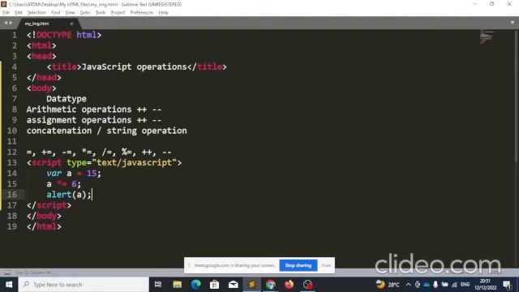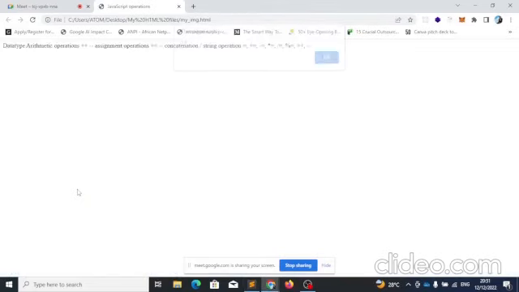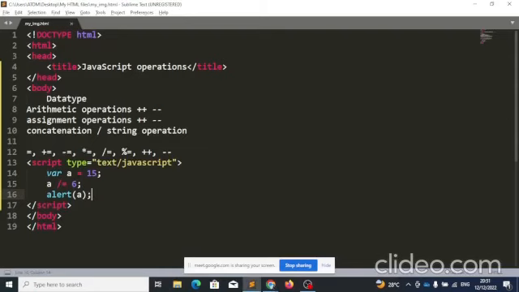Let's check the next one. Division equal to, get the initial value of a, divide it by 6, is it 2.5 or so, then set it back. So alert a. So a will be the new value, 2.5. Okay. Then lastly, on this, the modulo equal to.